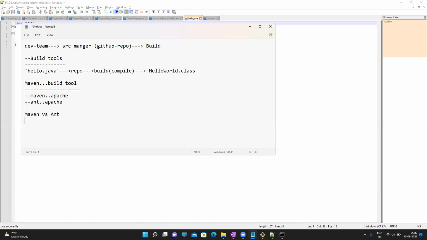The first difference is Maven is a CLI based tool. CLI. What does it mean? Command line interface.